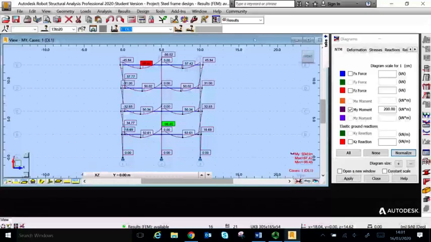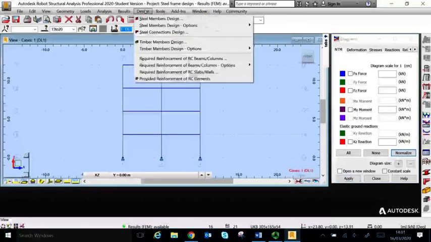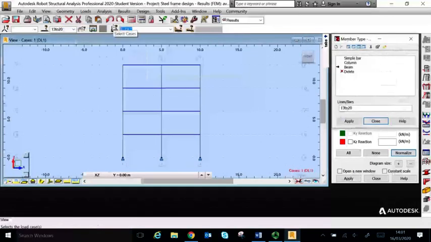Okay. So now, in the second part of the video, we're going to look at the design of steel columns and beams. I'll hide the moments, and then in the design menu, go to steel members design options and code parameters.